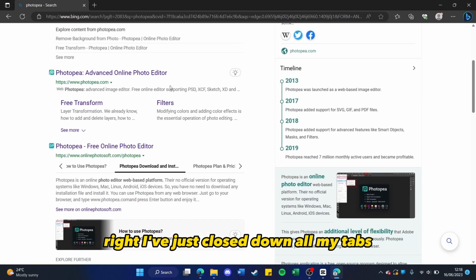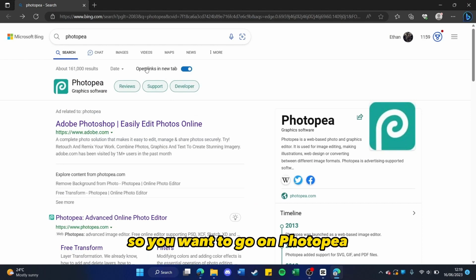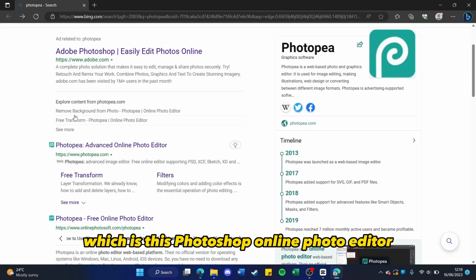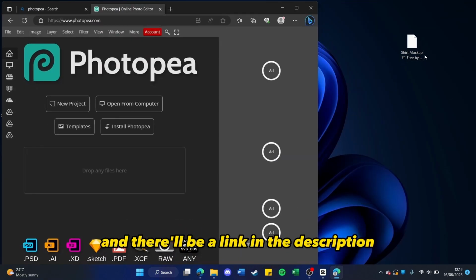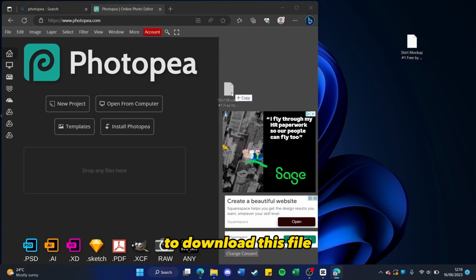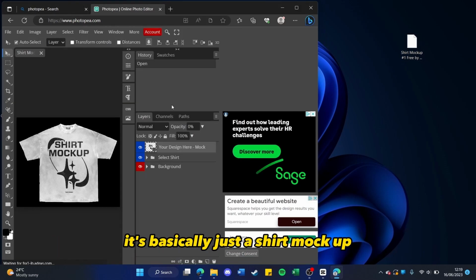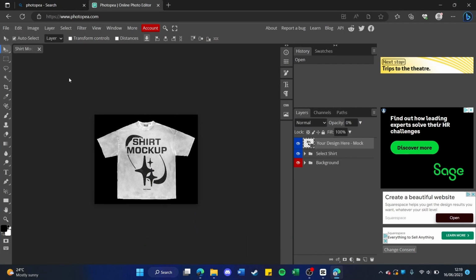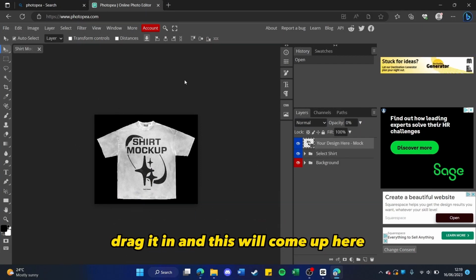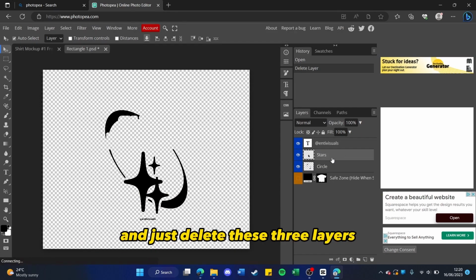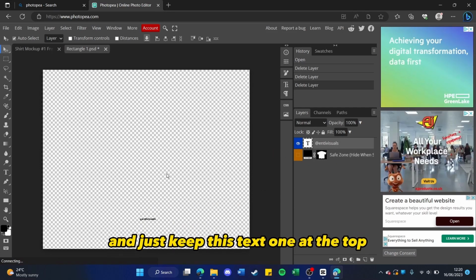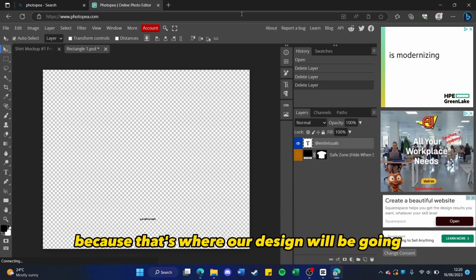Right, I've just closed down all my tabs, but it doesn't matter. So we're going to go onto Photopea, which is this Photoshop online photo editor, which is really good. And there'll be a link in the description to download this file. It's basically just a shirt mock-up. Once you're on Photopea, drag it in, and this will come up here. You want to double click on your design here and delete these 3 layers, and just keep this text one at the top, because that's where our design will be going.